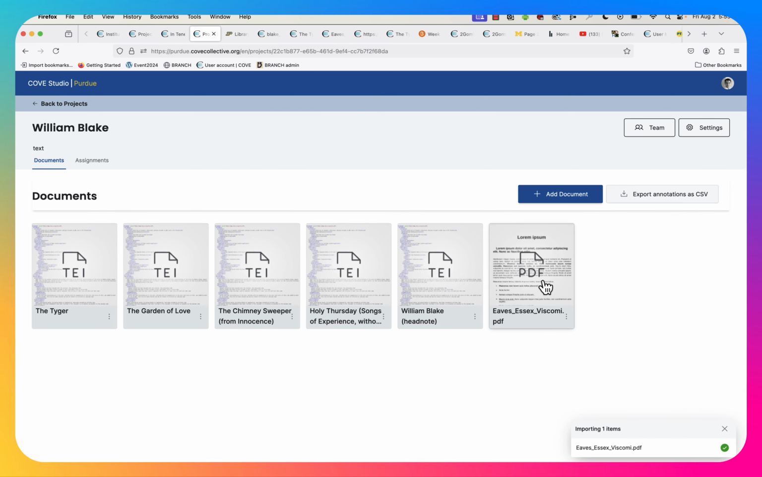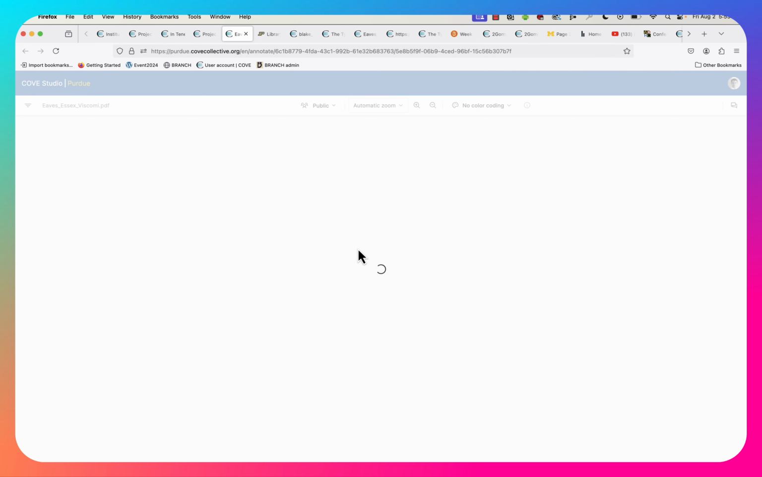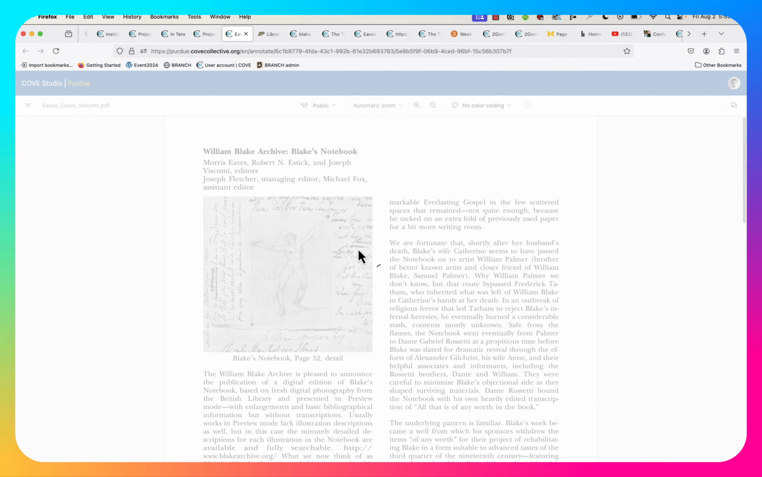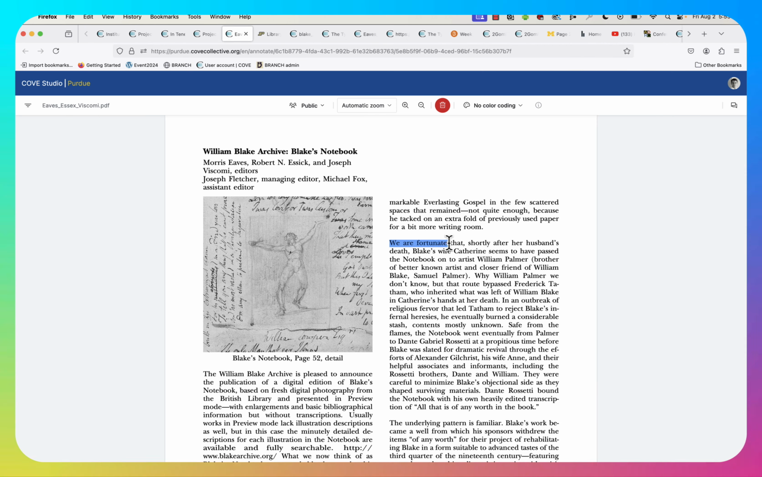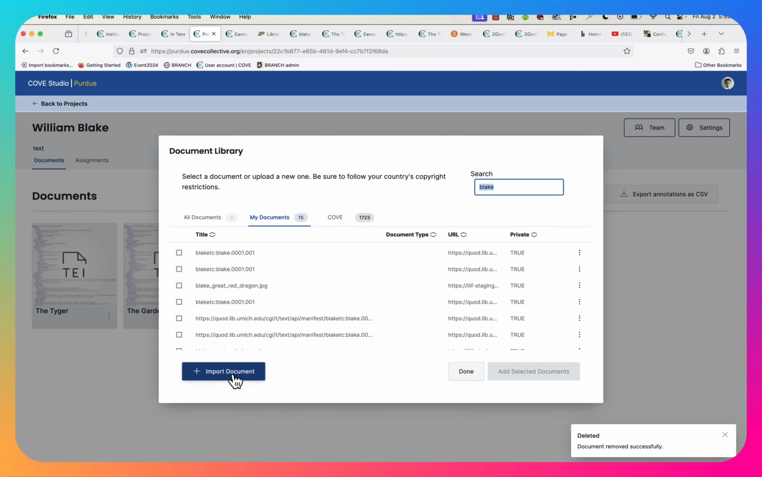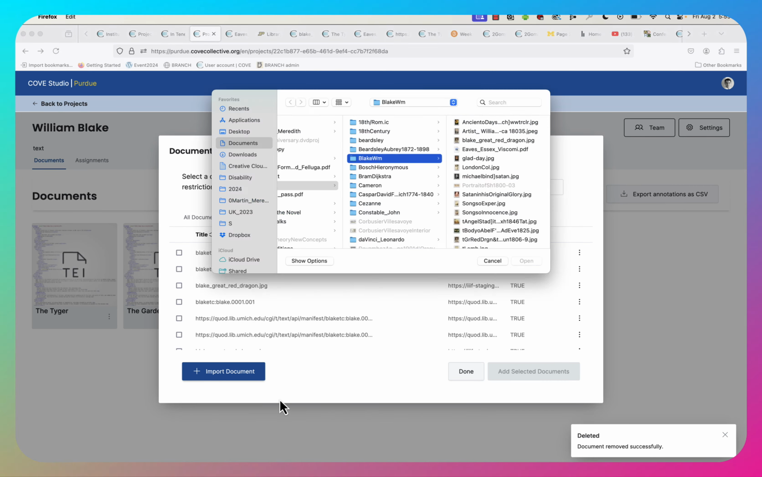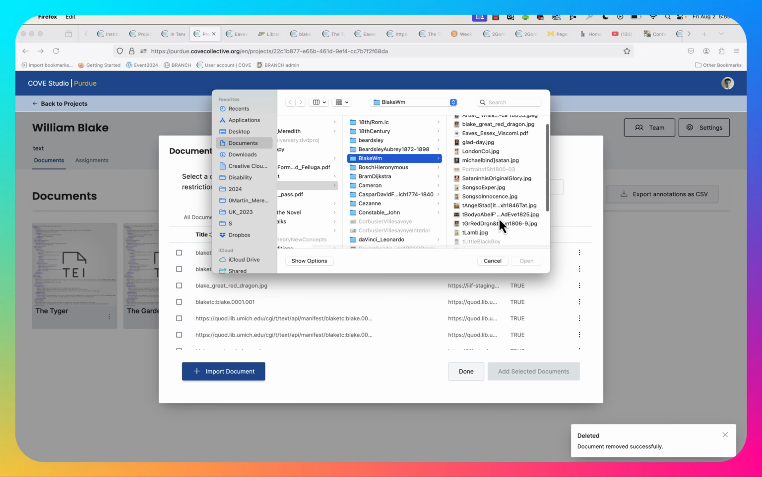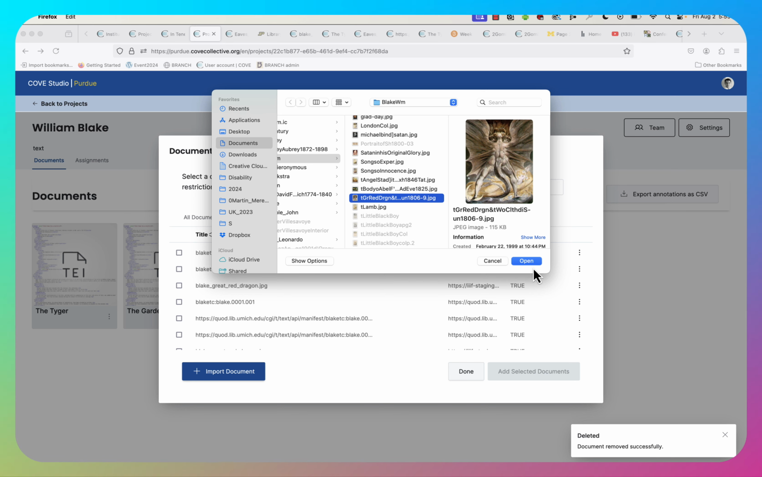It's a PDF that has text behind it. That means that I can, and my students can, annotate the PDF directly, like so. I'll also add a few images, which of course are very useful when teaching Blake. You can import a variety of formats. I'm going to pick one from my desktop, this red dragon.